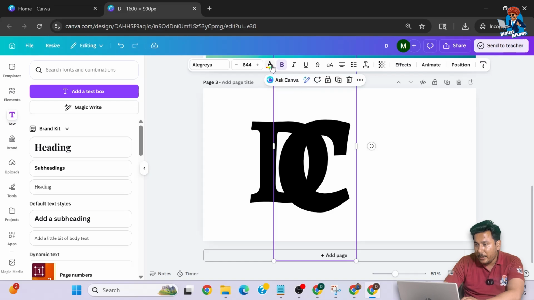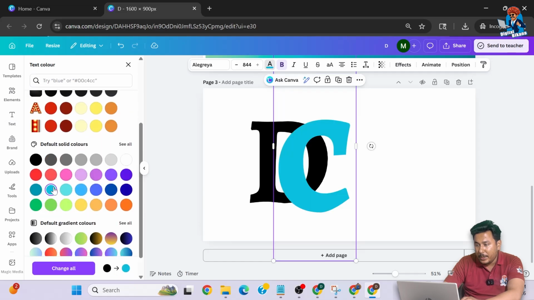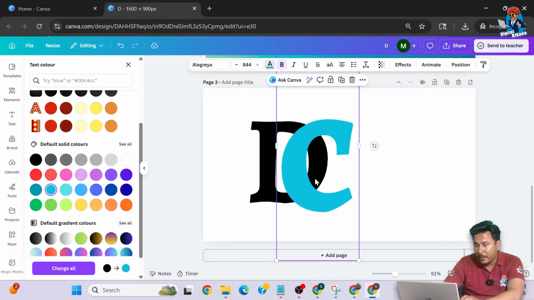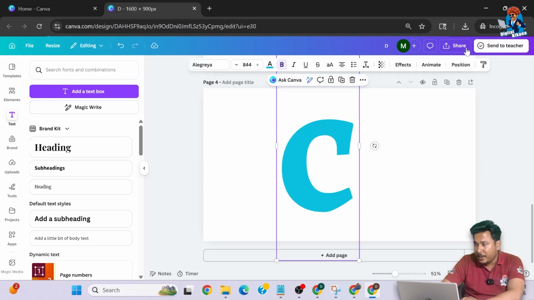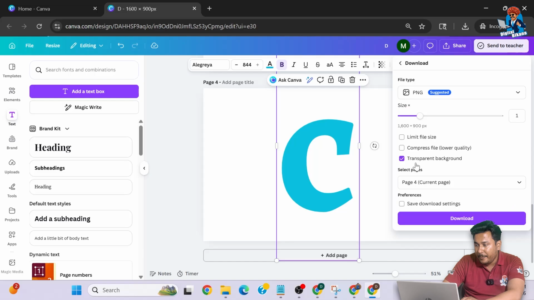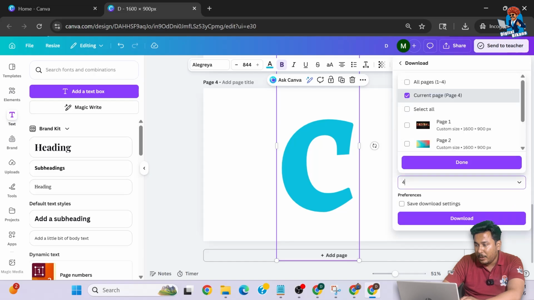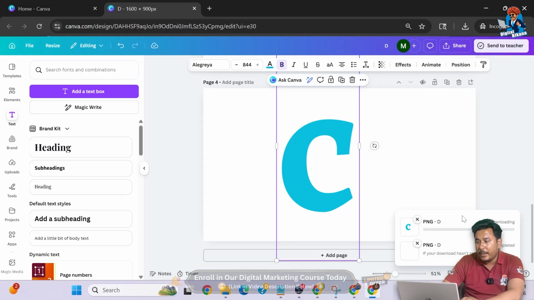Okay, now we are going to change the color of this C to a light bluish shade, right? And then we are just going to copy it, create a new page, paste it, and then click on save, download, transparent background, only the current page I want to download, and I will click on download.